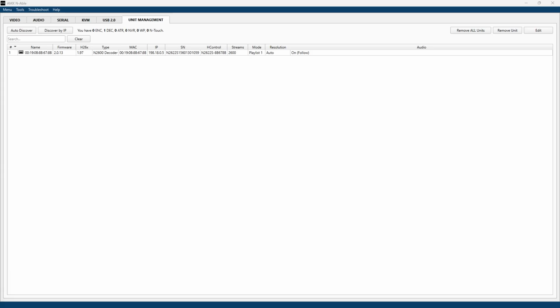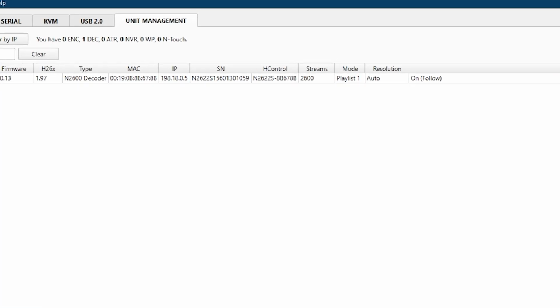Finding the HControl name can be done in multiple ways, and in many cases the method is based on the device you are trying to add. For example, when adding a network AV device, the HControl name can be found in Enable under the Unit Management tab. Just look for the column labeled HControl. If you do not see the HControl column, upgrade to the most recent version of Enable.